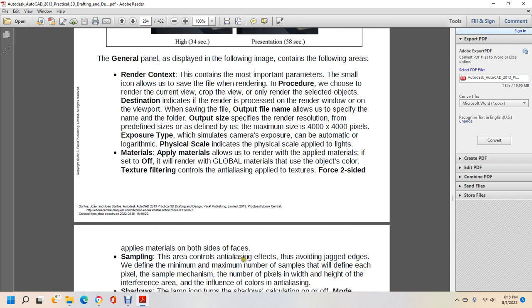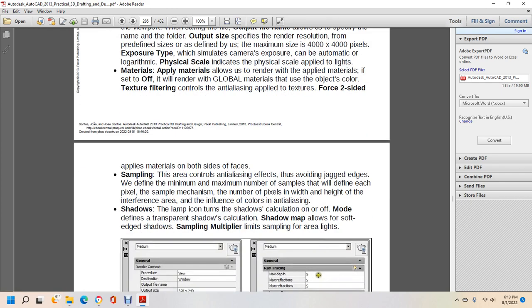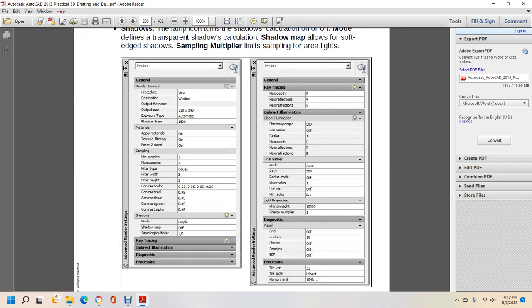Sampling is the area with control of the anti-aliasing effect. It avoids jagged edges with the predetermined maximum and minimum numbers of samples to define each of the sample pixels. The same mechanism applies to the number of pixels, width, and height of the interference area with the influence of the colors of the anti-aliasing. Shadows: the lamp icon turns the shadow calculation on or off. The mode defines the transparent shadow calculation. Shadow map allows soft edge shadow sampling, with multiple or limited sampling for the area limits. It shows the advanced rendering settings.